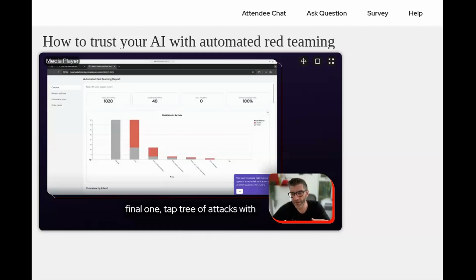And the final one, TAP, Tree of Attacks with Pruning, is a very dynamic method that actually looks at the rejections from the model and uses a Challenger LLM to dynamically generate new prompts with slightly different semantics on the fly. What you can see here is that the system prompt override broke pretty much everything very easily. And so we'd be very concerned about that.